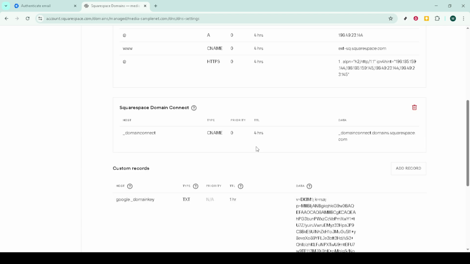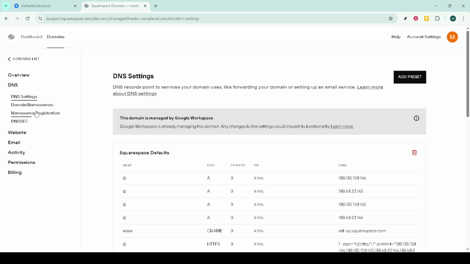That's it. With SPF added, DKIM authenticated, and DMARC published, your email should deliver more reliably and be better protected against spoofing.